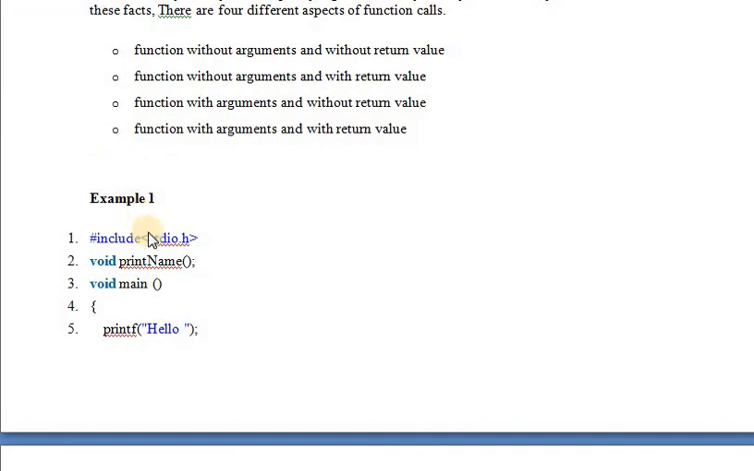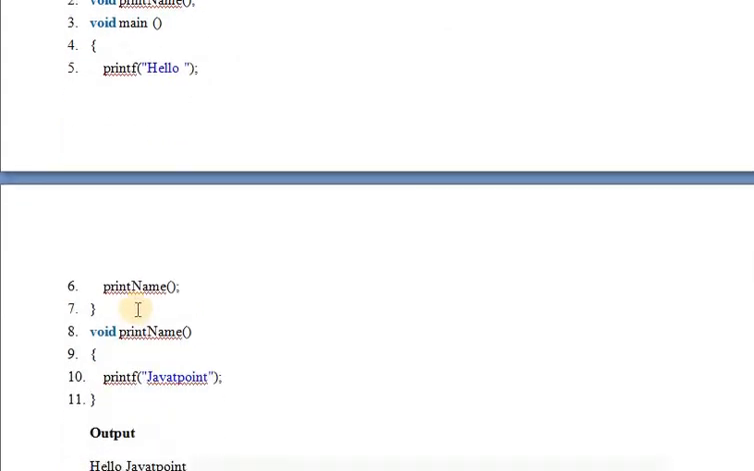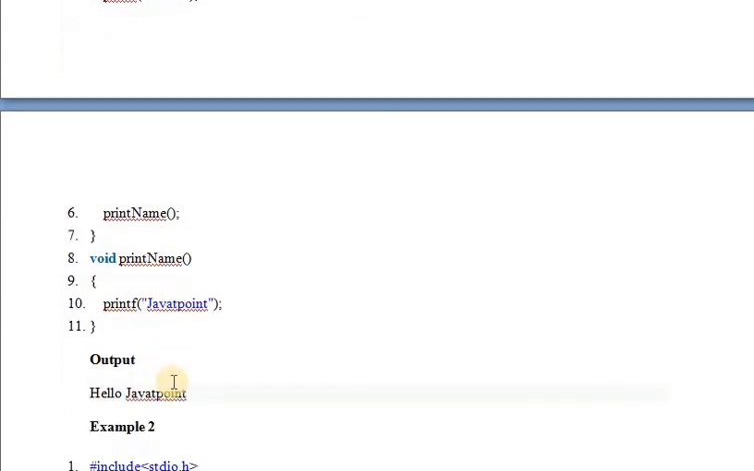Now we will see the example. This is the header file. Void is the no return type. Print name, main function, print hello. So your output will be hello. Print name is another function. Void print name, printf Java. So the output will be hello Java.